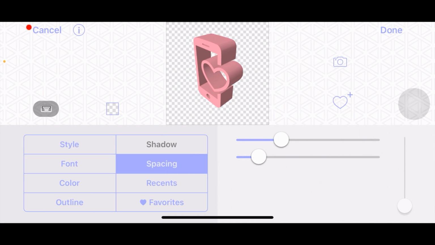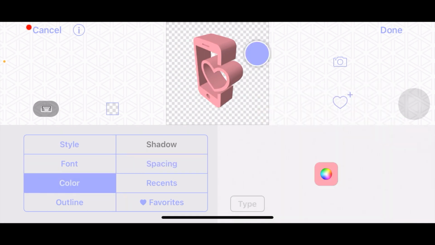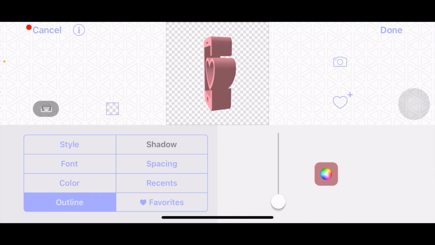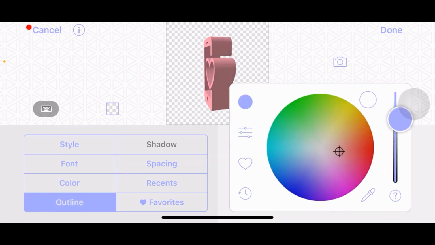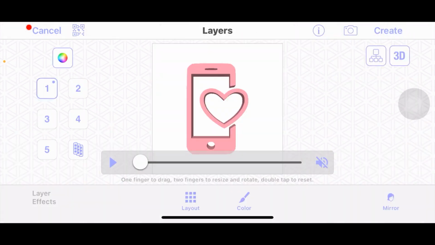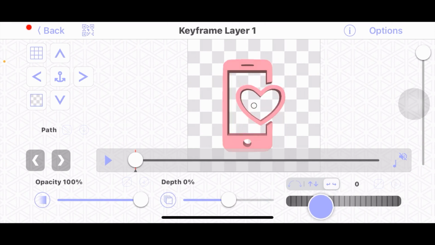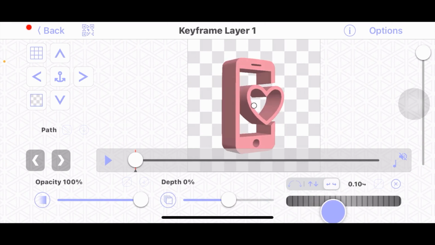To change the color, of course, just go to color, but that's only going to change the front part. So to change the back part of it, you want to go to outline, and that's going to change this part. And then just click done. Make your multi-layer 3D, of course. And now you can just keyframe this and use these in your edits.